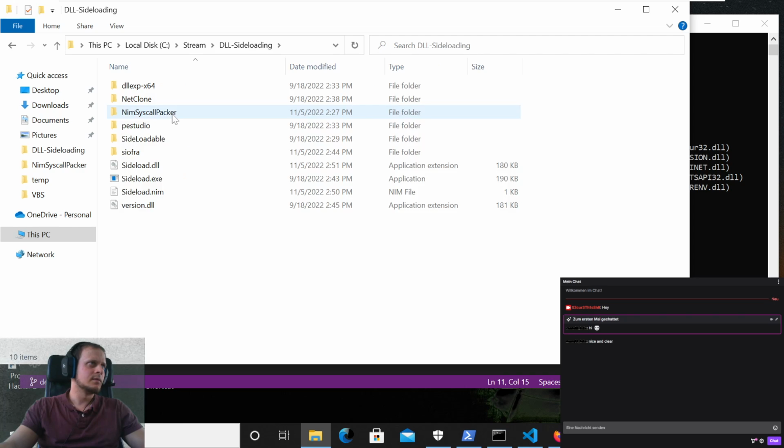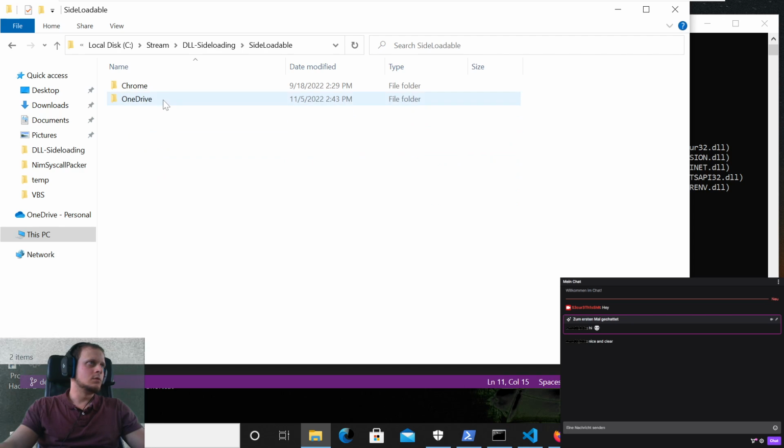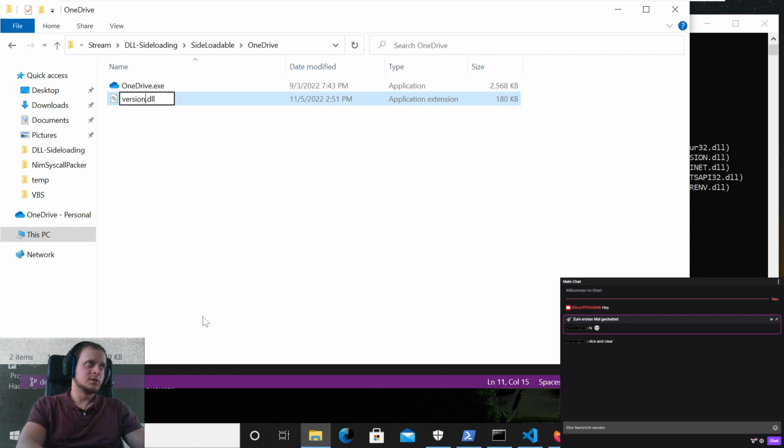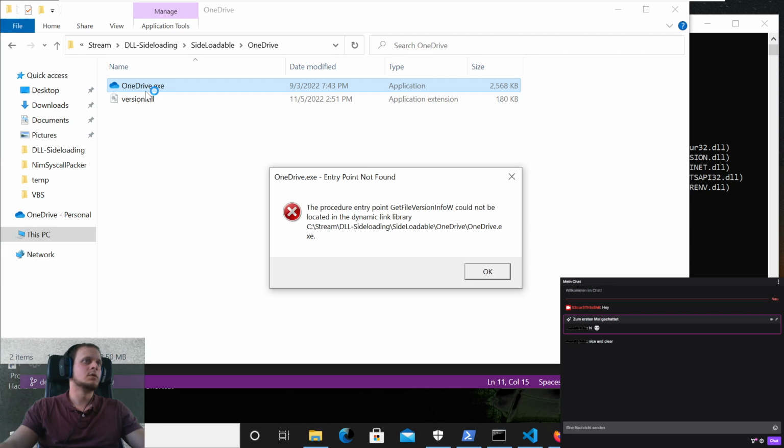So just to demonstrate that this is not working, we can put this sideload DLL into our OneDrive folder. We could rename it to, for example, version.dll, because this is vulnerable and loads version.dll if it's in the same directory. And if we do that, we just get an error, because it's going to load version.dll, but it wants to load the function GetFileVersionInfoW, and this function is not exposed in our DLL. So this doesn't work, because we need to also expose this specific function.